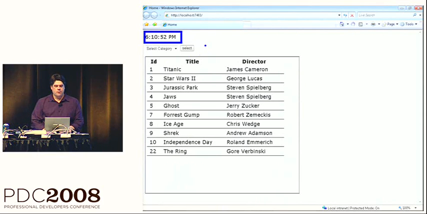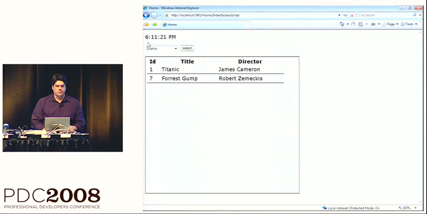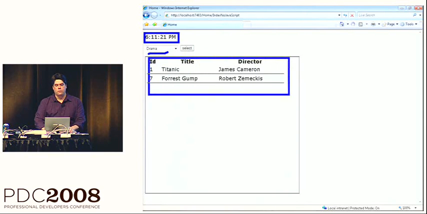So let's say I want to select a category here. I'm going to go ahead and select drama and click select. Notice it posts back to the server, and this time right here is now different, right? Each and every time I select a new category, it has to go back, get the list of all the categories again from the database, and then go out and get the matching movies. Very simple application, but it's a pretty typical application that you might need to write.